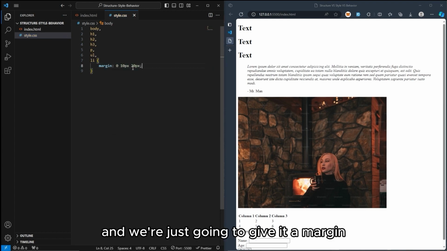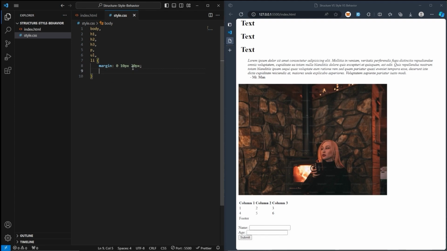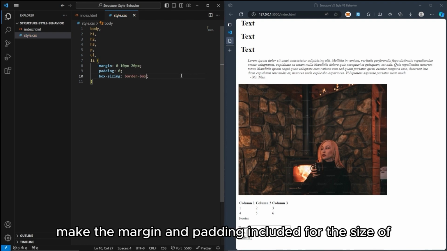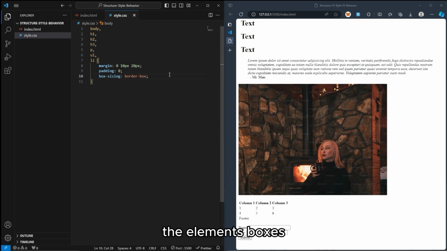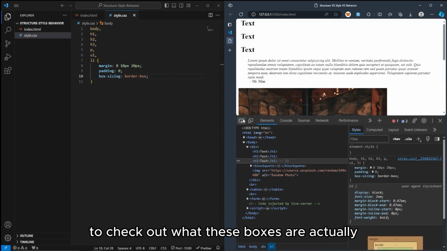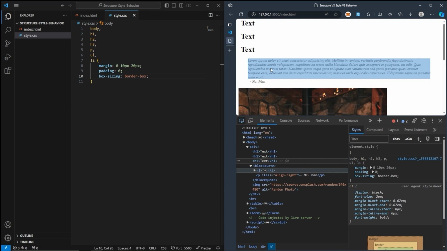And we're just going to give it a margin and a padding reset. And we're going to make the box sizing border box to make the margin and padding included for the size of the elements' boxes. So what are these boxes actually? We're going to go into a little bit of inspecting to check out what these boxes are. So this is what a box is.